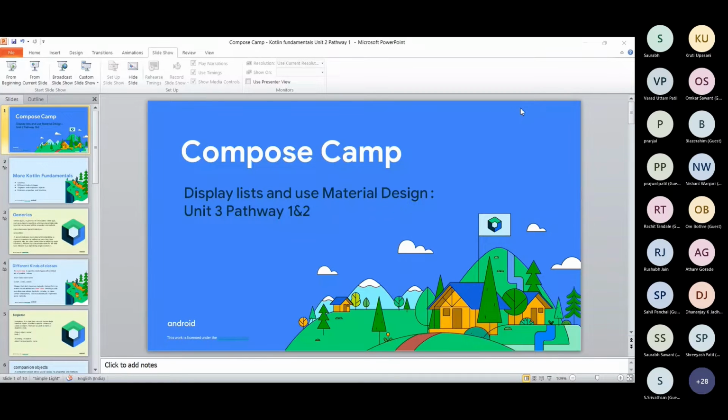Today's session we will be displaying lists and using Material Design, unit 3. And in that I'll be trying to cover pathway 1 and 2. In this, basically, we will be dealing with more Kotlin fundamentals. As we remember in the previous sessions, we have all learned about Kotlin fundamentals.